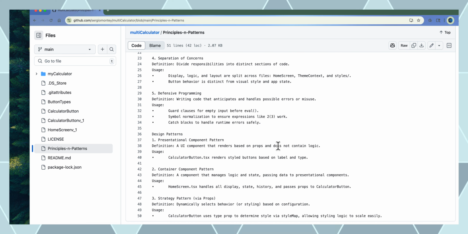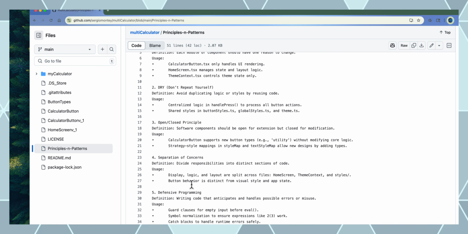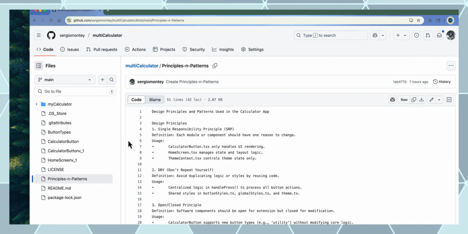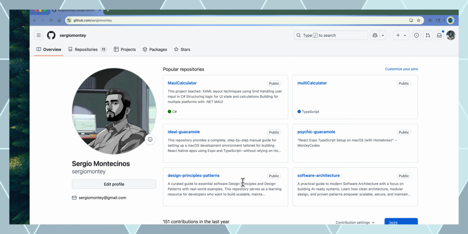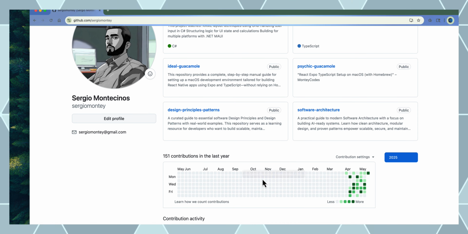And then I talk about design patterns, containers, patterns, and strategy patterns. But I have some information on that. And then there are other places within my GitHub page where I talk a little bit more about design principles, patterns, and software architecture. So I encourage you to give it a read.